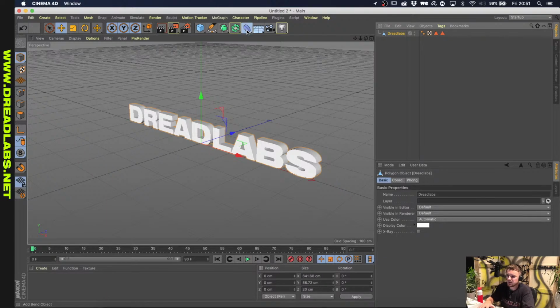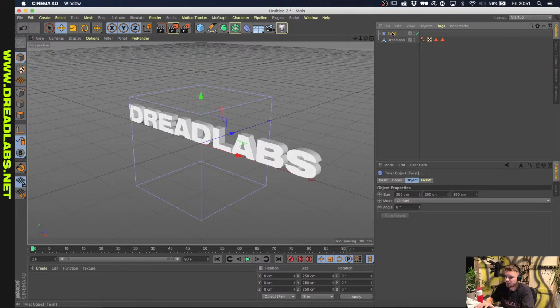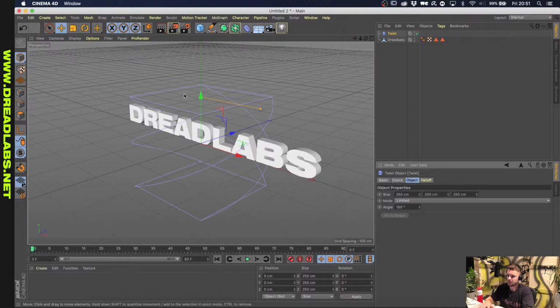Anyway, there's this Deformers tab, and we have something called a twist. And let's just leave the twist here. And if we go to angle, you can actually see what the twist is doing. So let's just make it 180 degrees. So this will turn 180 degrees.